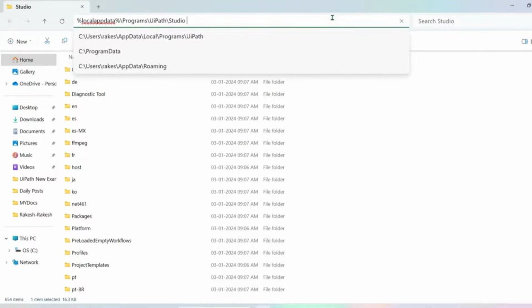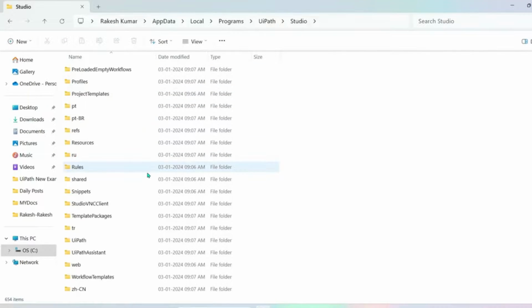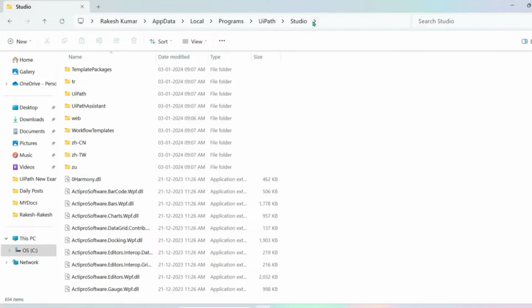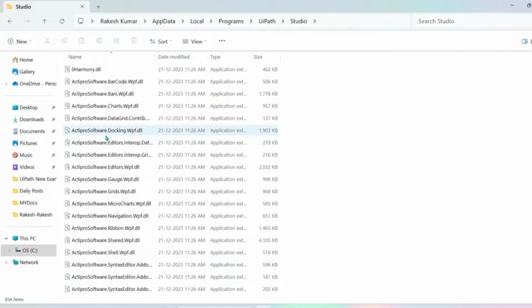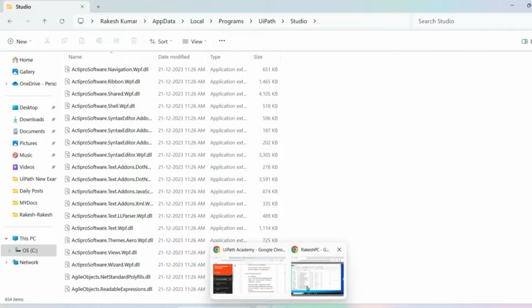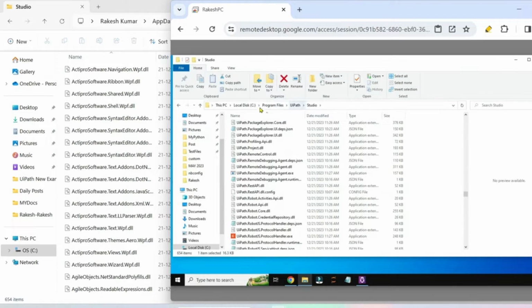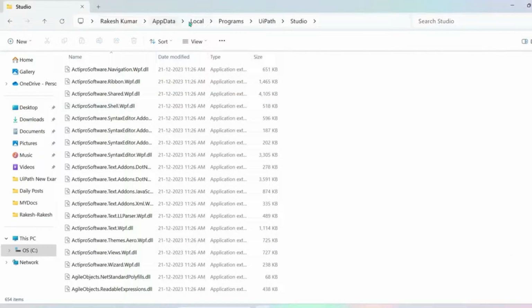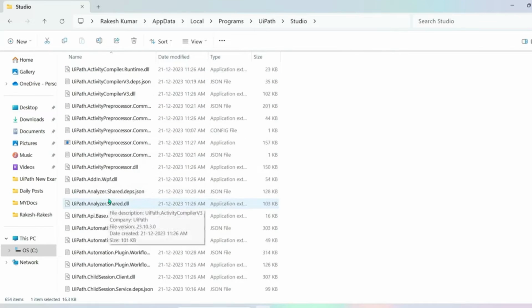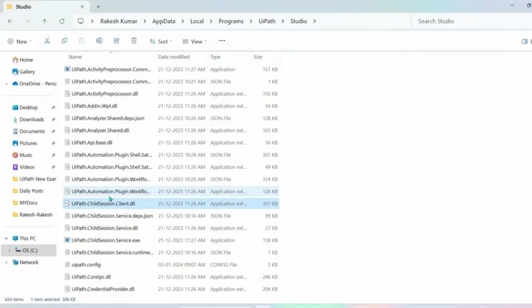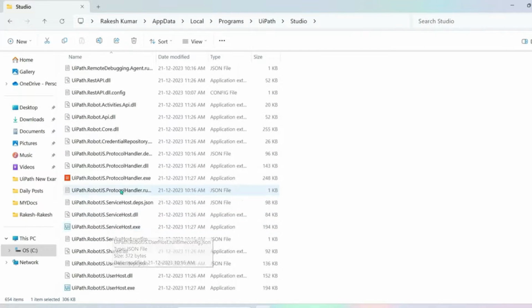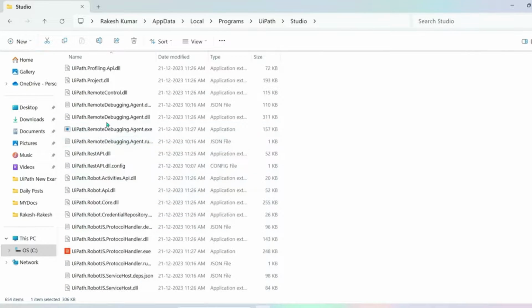So here I am on my local computer, not on the remote PC. Here I have installed it locally, not for the entire machine and all the users, just for this user. This is called per user installation, and the remote PC you have seen is per machine installation. Per machine means Program Files, per user means in the AppData local programs. Now here if I search for UiPath Remote, so UiPath Robot, yeah, here you can see UiPath Remote Debugging.agent.exe. So this is the important file.